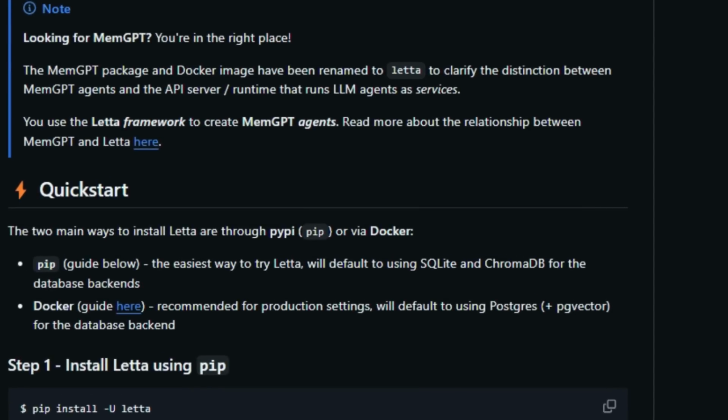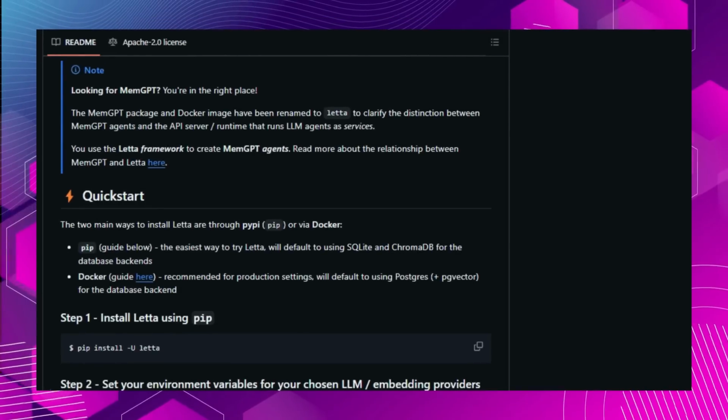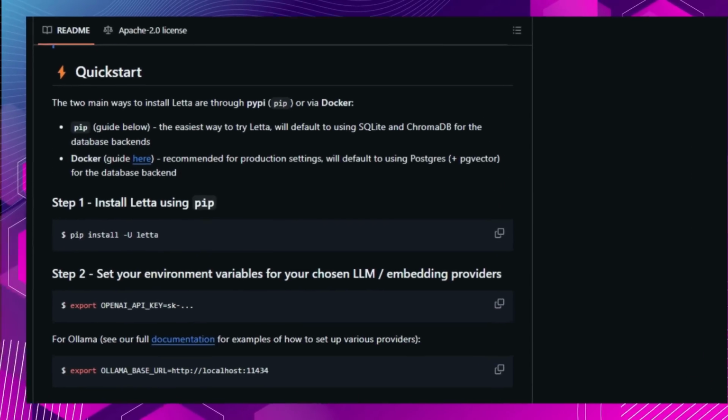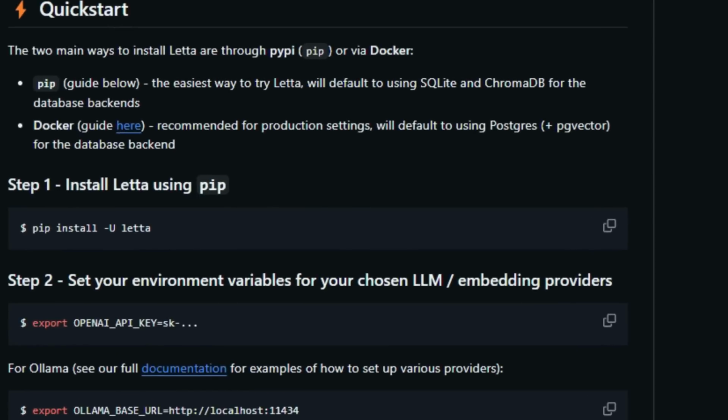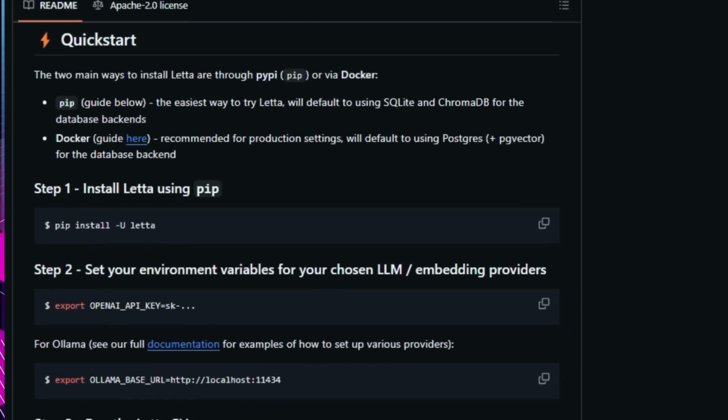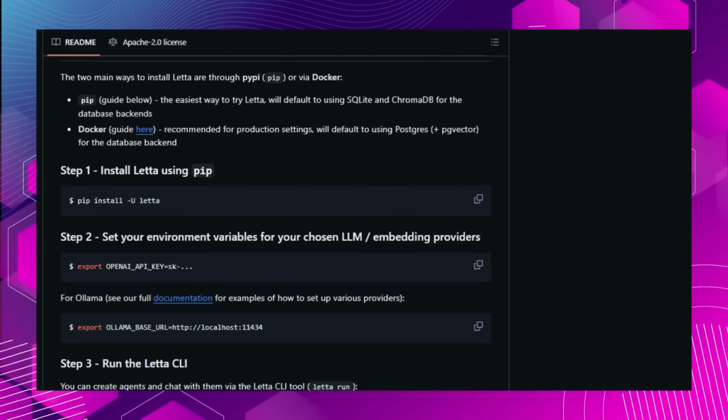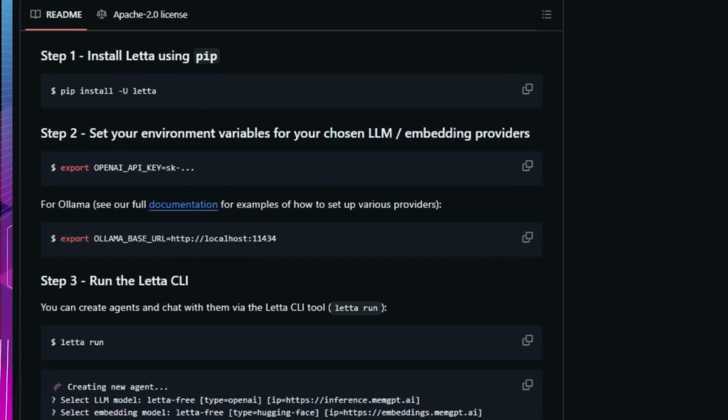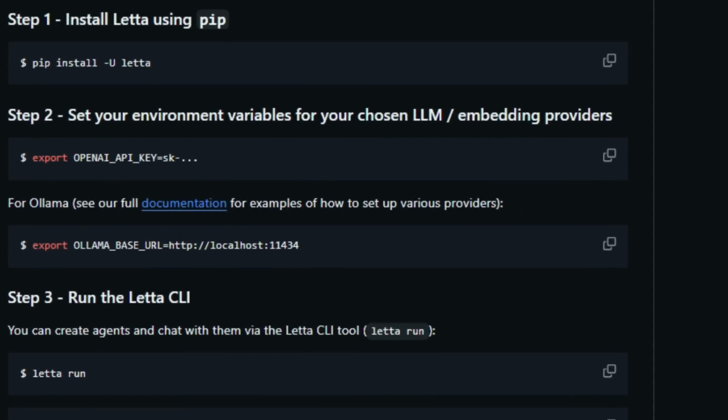Imagine building a chatbot that remembers your preferences, or a virtual assistant that learns your daily routines and anticipates your needs. That's the power of Letta. This framework is model agnostic, meaning you can use your favorite large language models like OpenAI, Hugging Face, or Llama. Letta is designed to be user-friendly, offering multiple installation options. You can easily get started using pip, or opt for Docker for production environments.